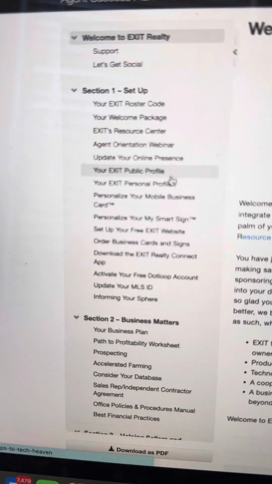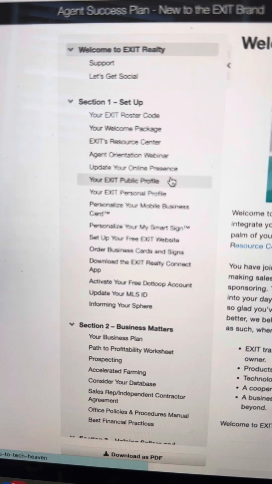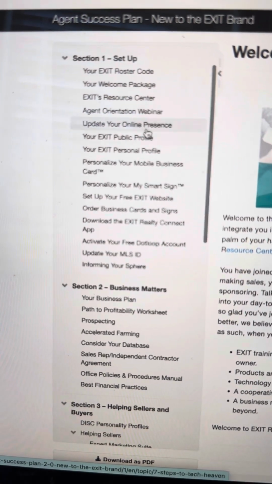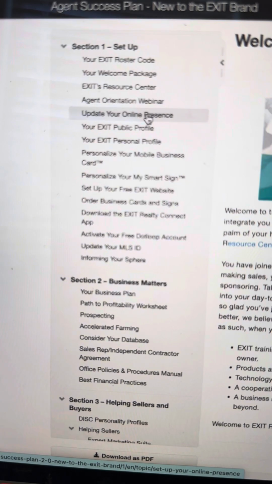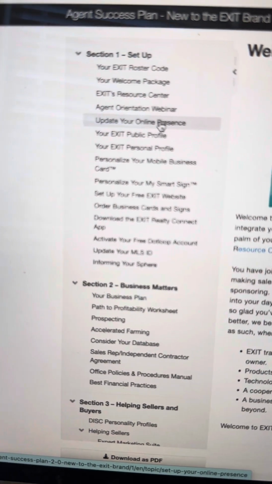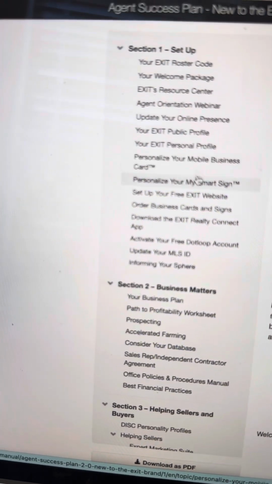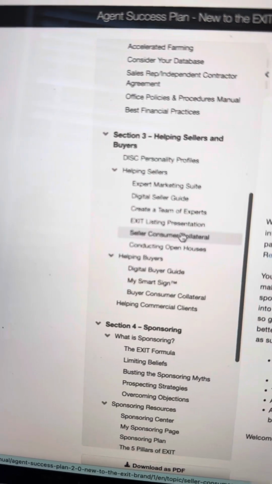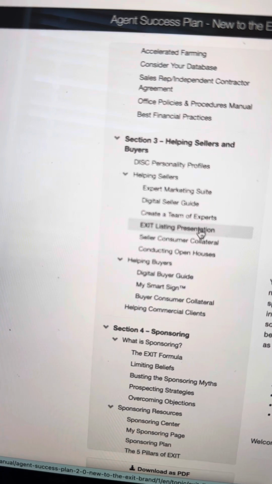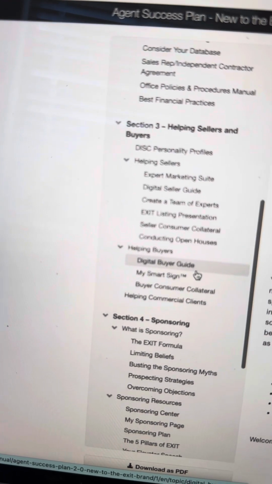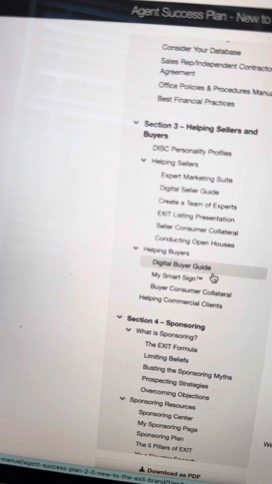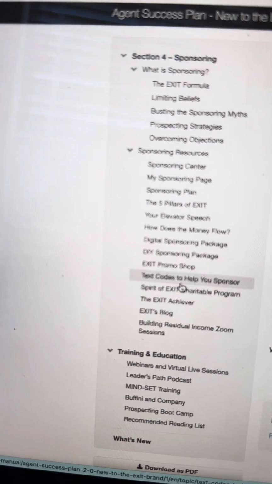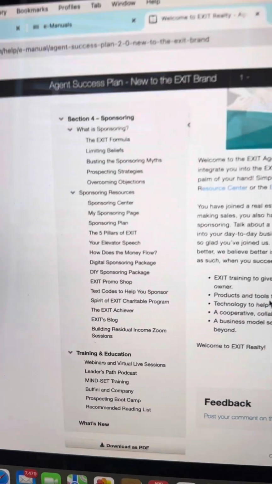If you would just go through all this, it's going to tell you how to set up your Exit roster code. It's going to give you a welcome package. There's going to be videos within each page. I highly recommend that you watch each video. It kind of touches on a lot of things like DISC personality, talks about how to help buyers and sellers. Lots of valuable information that you're going to need to run your business.